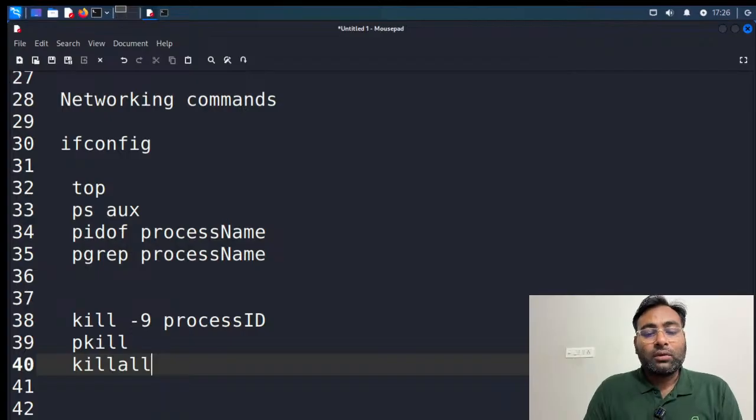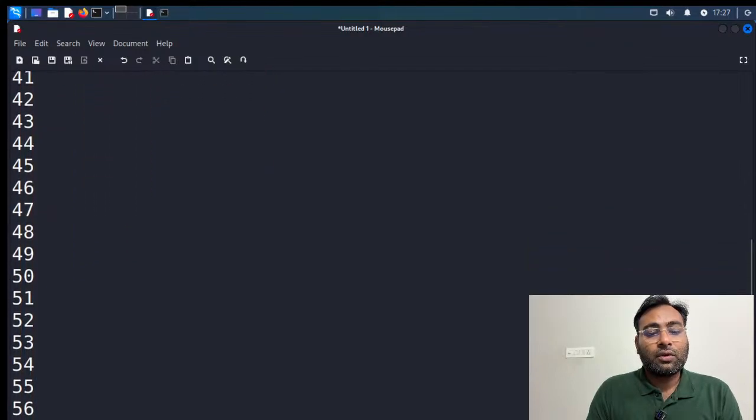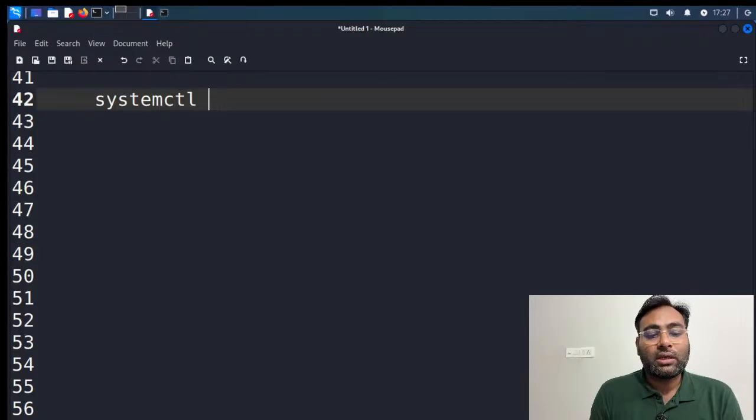Okay, now suppose you want to manage some system services, and you want to start a service, run a service, or stop a service. So basically you want to control the system services. There is a command for that, which is systemctl. Systemctl means system control. Suppose you want to run a service, stop a service, or check the status of a service, systemctl will be used.